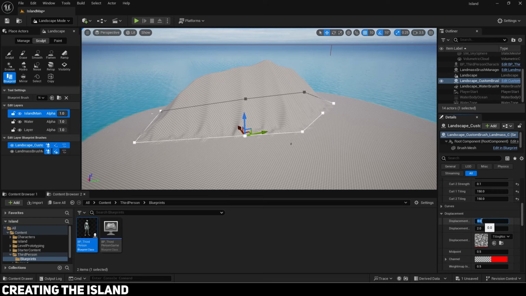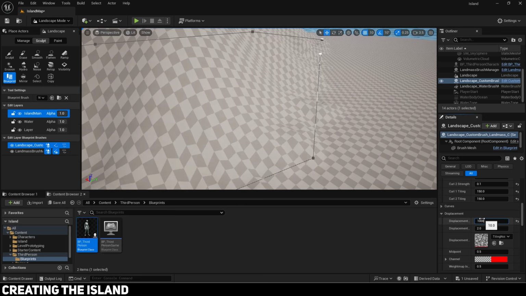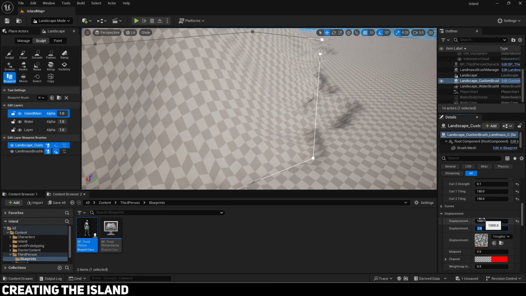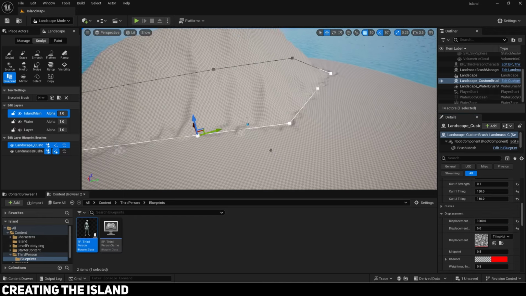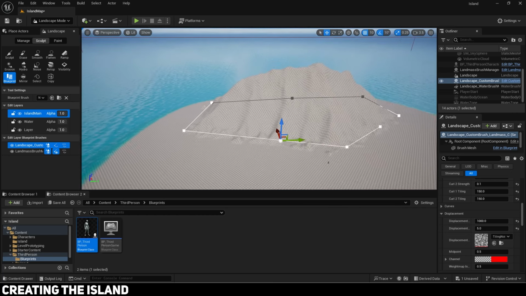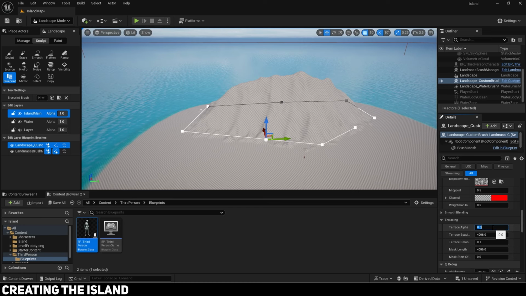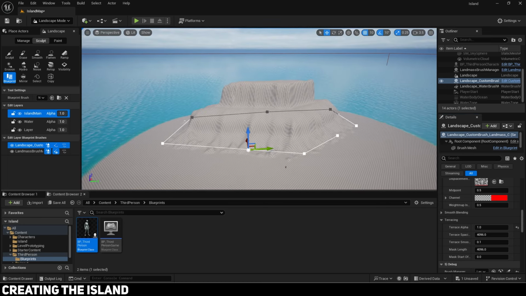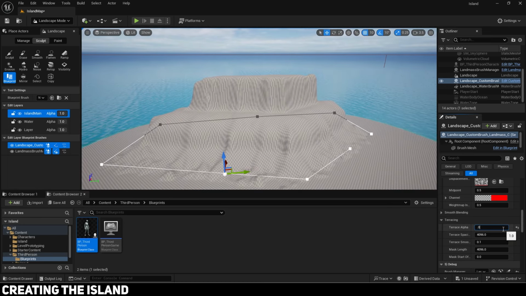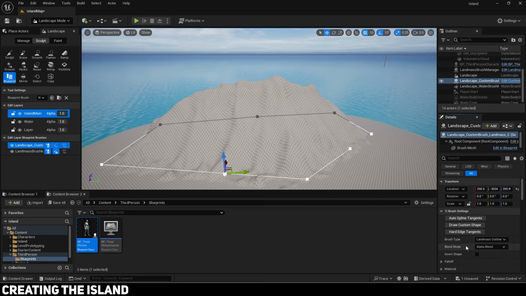Next is displacement. This usually deforms the bottom of the landmass where it connects with the landscape. If it goes down into the landscape, you can move the landmass up to adjust for it. Finally is terracing. You can change the alpha value to make it more blocky if you want. That is all for the main island.